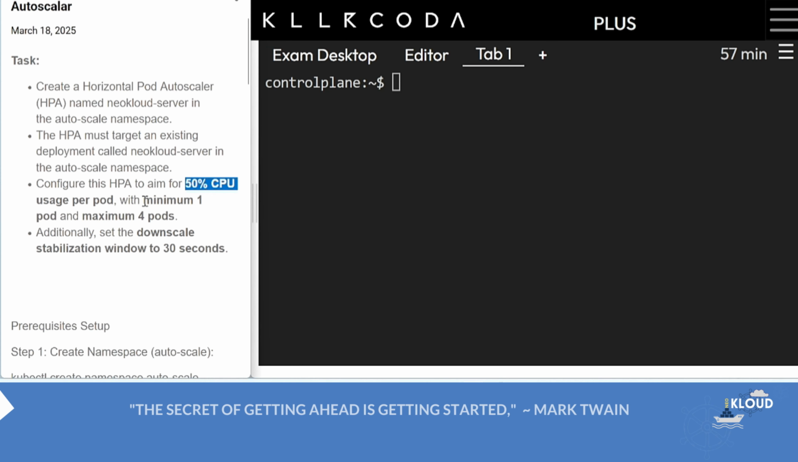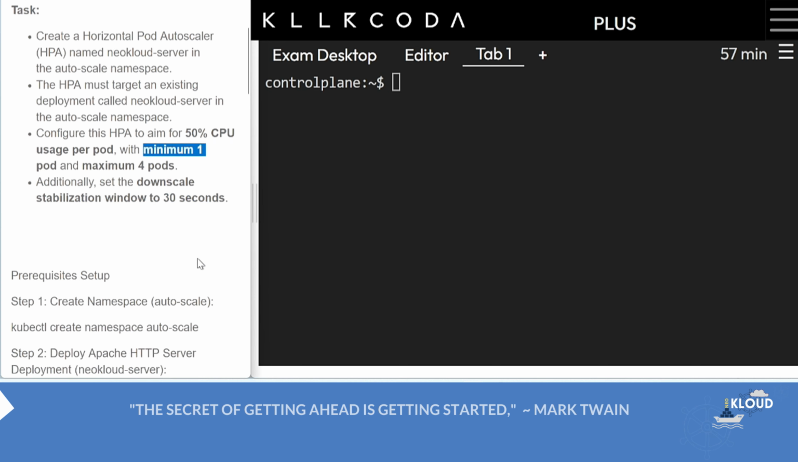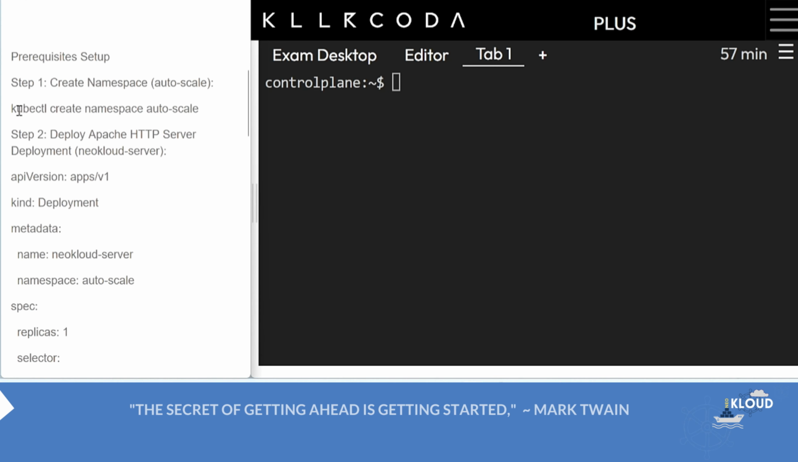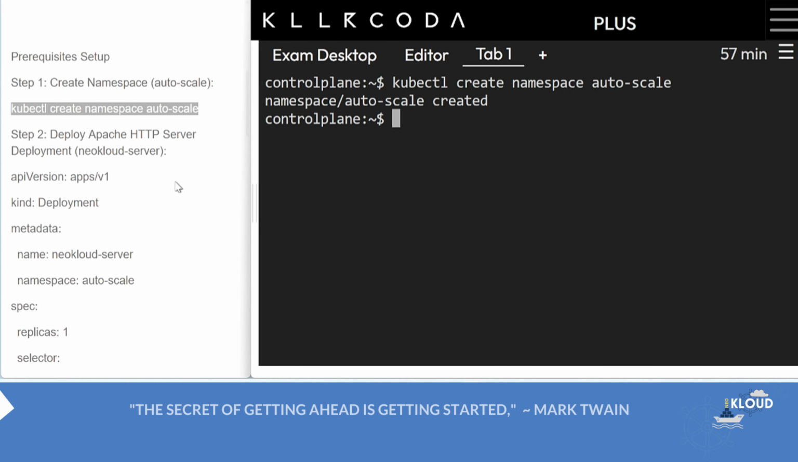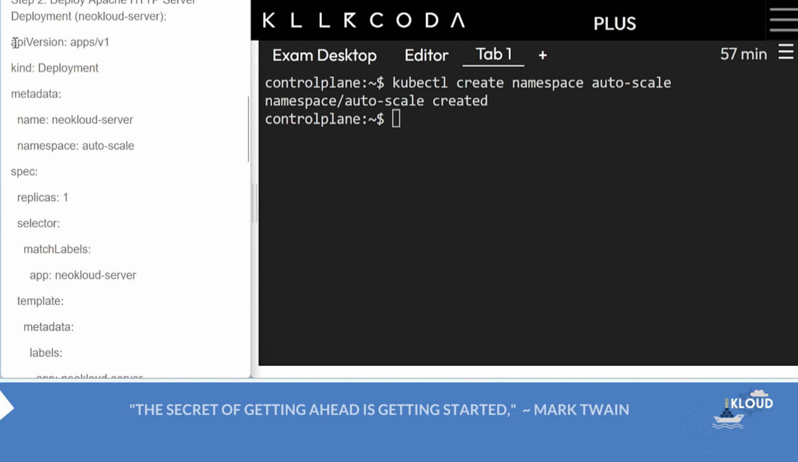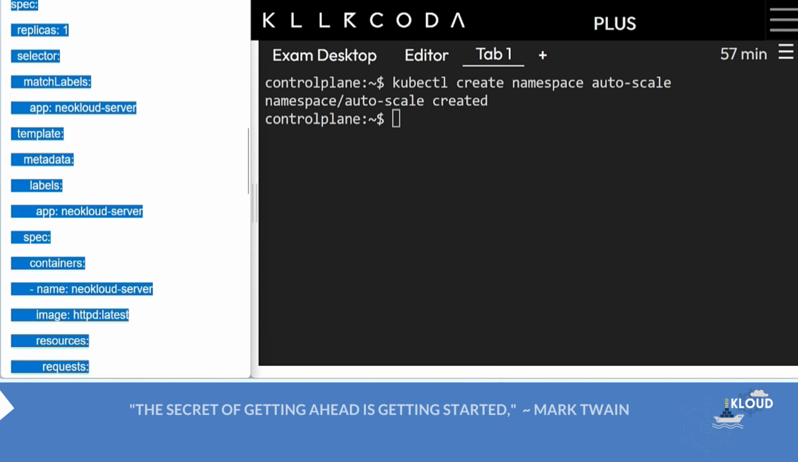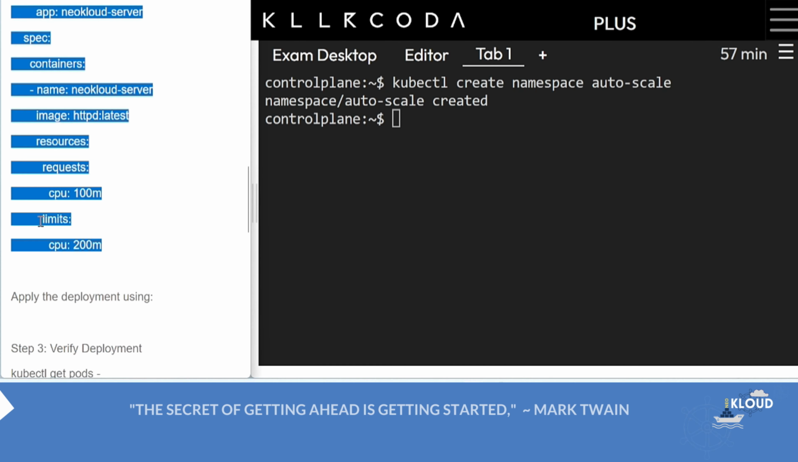There should be a pod at 50% CPU usage, meaning average pod utilization should be 50%. And the minimum should be 1 and the maximum should be 4. Okay, and a downscale stabilization window also has to be given, 30 seconds. So we create its pre-requisite, then you have to copy and paste this command. I do a copy paste to create the things, which you can also do, but here you do not have to copy paste to create, it is a ready-made environment.